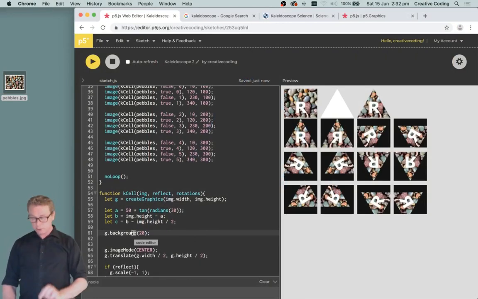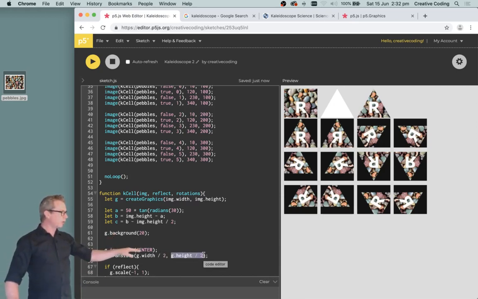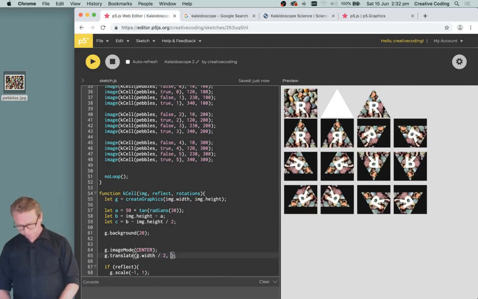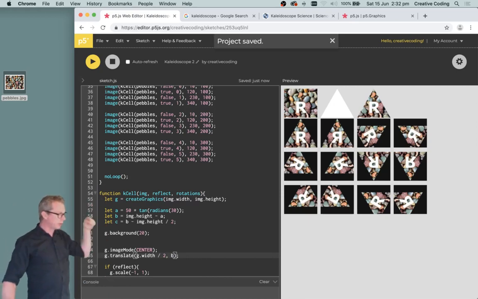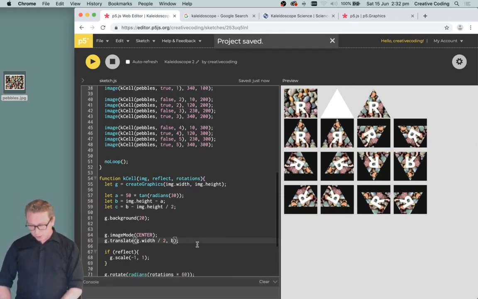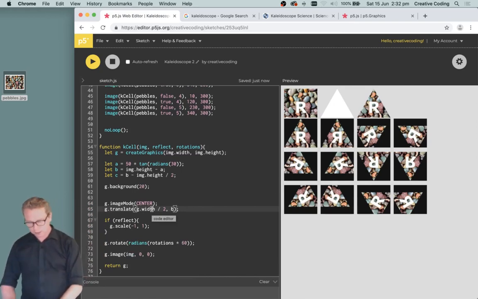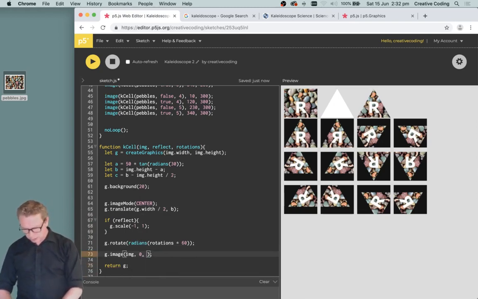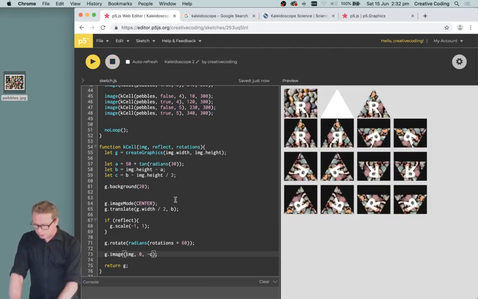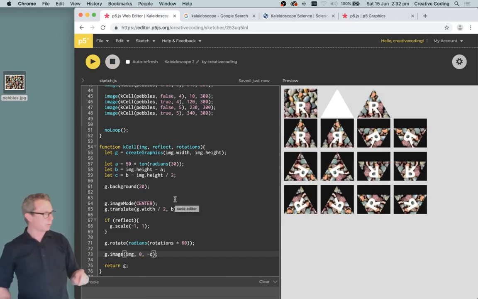So where we need to use these is when we translate first. Rather than translating by height over 2, we want to translate by A instead. Actually by B instead. We want to move down a little bit further. The other thing that we need to take into account though is when we rotate, we've still got image mode center, so when we draw the image, we need to offset it by negative C. So when I actually draw the image, I just want to put in, I think it's negative C, it might be positive C, we'll soon find out. I think that's looking right. There's still one problem though.